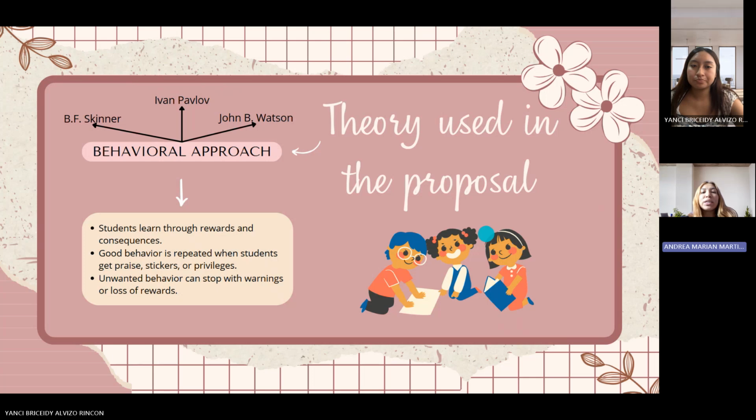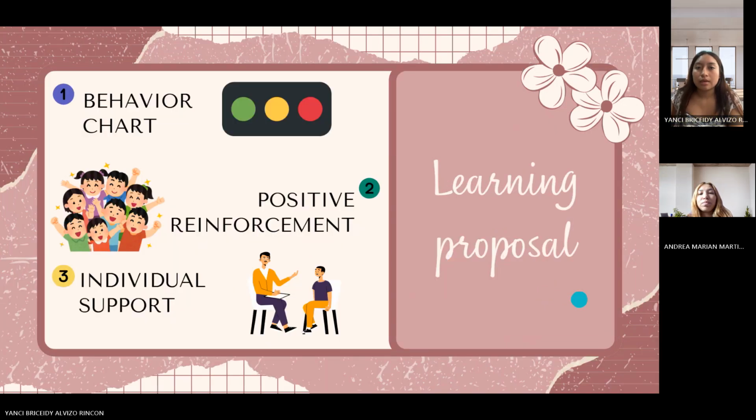For example, when a student behaves well and receives a prize, like a sticker or a privilege in the classroom, the behavior is likely to be repeated. This is known as positive reinforcement. On the other hand, if a student behaves badly and receives a warning or loses a reward, this behavior is less likely to happen again. Based on these principles, we created a simple and clear learning proposal with three key elements. Let us explain each one.